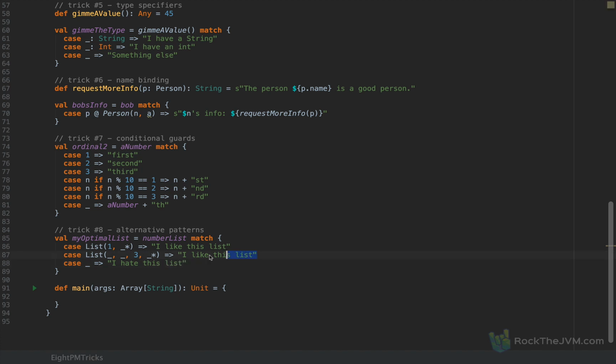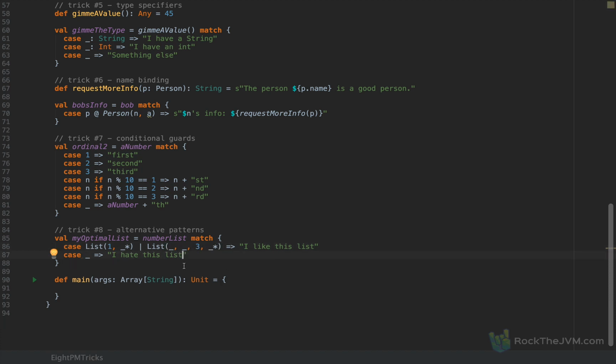So as you see here, I have 2 different cases with the exact same result. And very often when this happens, you would copy and paste these cases because they're often very similar. There's an alternative way to do that. Instead of copying and pasting cases, you would say case list with 1 and underscore star, or list with underscore underscore 3 and underscore star. So you would alternate the patterns, either this pattern or this pattern, with the bar operator. So the bar operator has the purpose of chaining these patterns as an alternative for this expression being returned, so that you don't copy and paste these patterns over and over again.